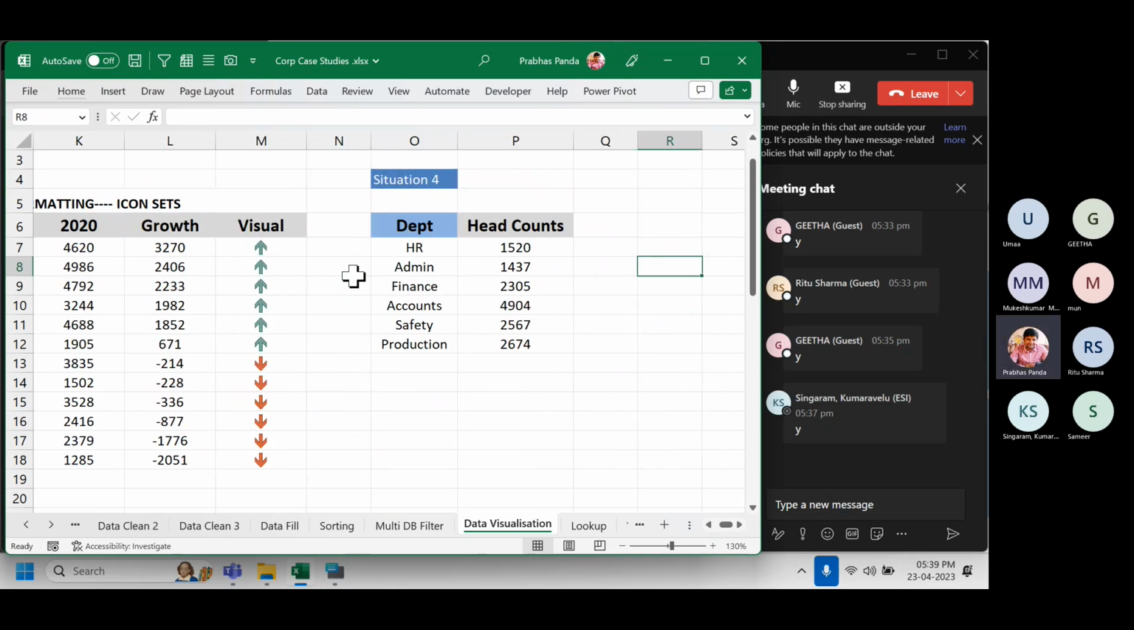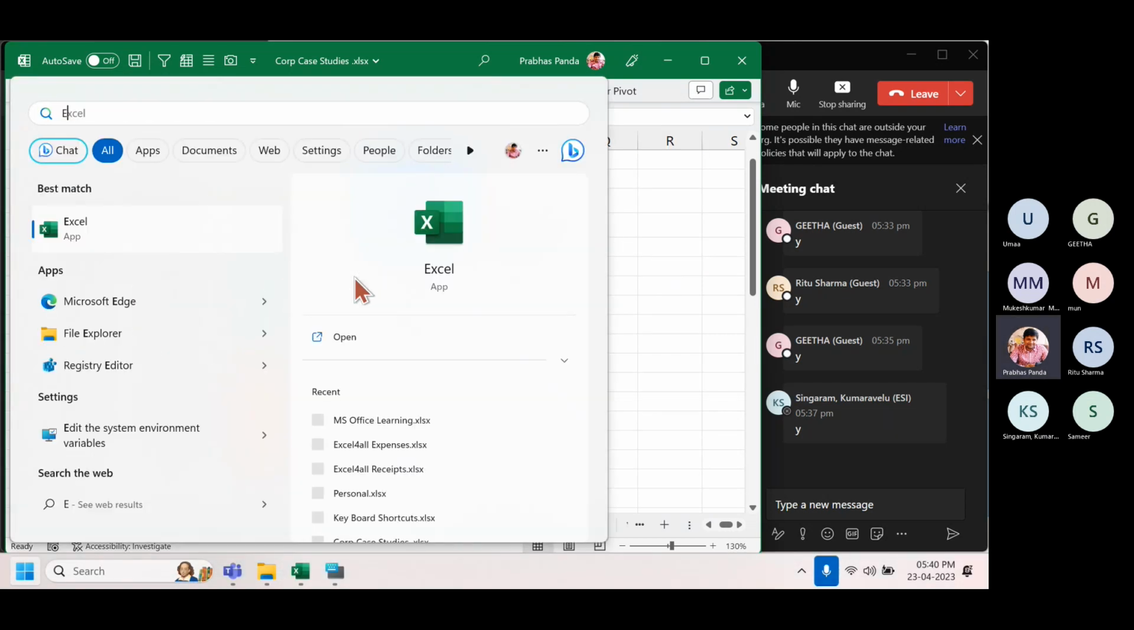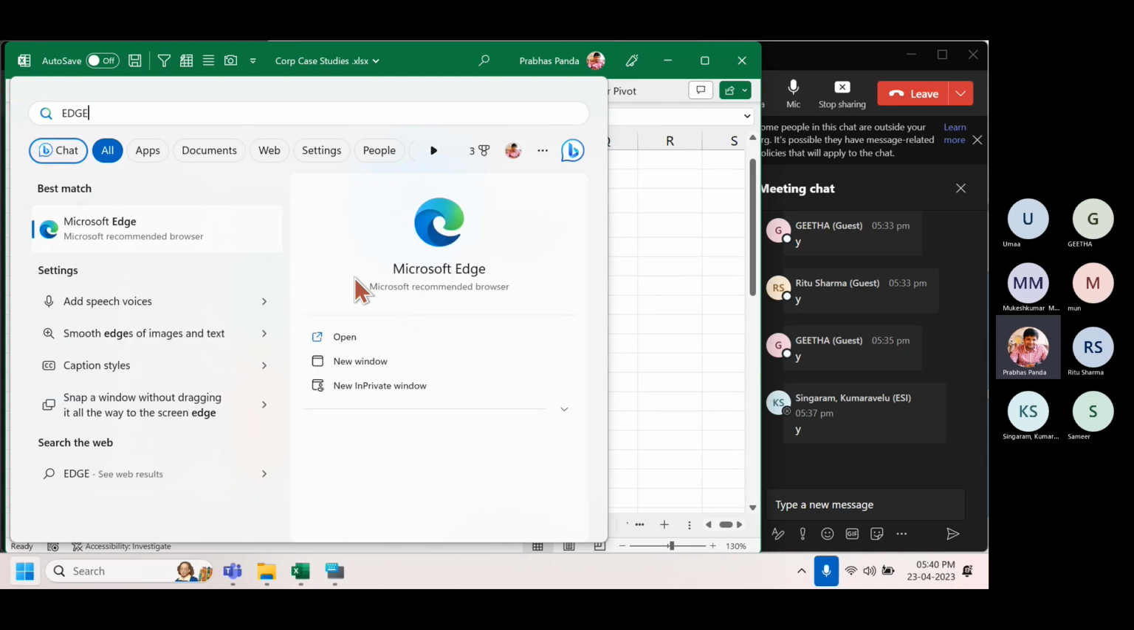Now I'm going to take you through the latest trend in our data visualization. Nowadays, if you look at corporate world reports, one add-in has gained more popularity, called People Graph. I'll show you first what that is about. No need to do anything, just watch my screen.